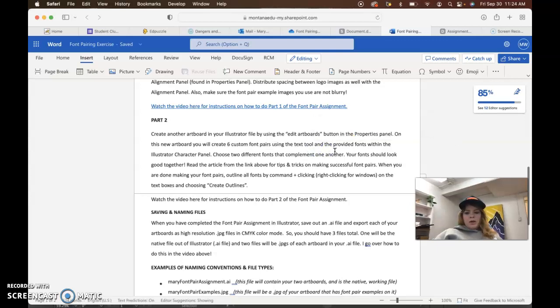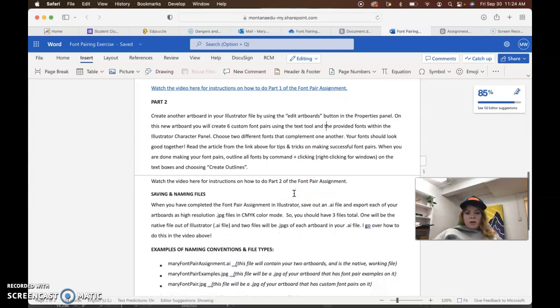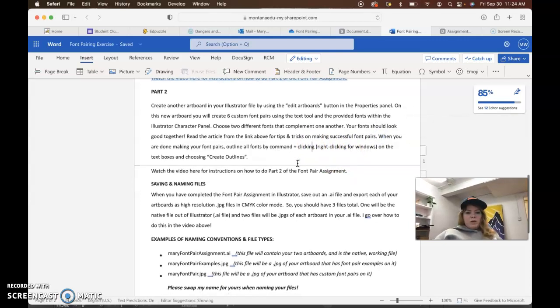We're going to use the fonts that are provided within Illustrator to create these custom font pairs. We're going to choose 2 different fonts that complement one another, and they should look good together, obviously. Definitely read the article above for tips and tricks on making successful font pairs. When you're done making your font pairs, outline all fonts by command clicking, or right clicking on Windows, on the text boxes and choose Create Outlines.